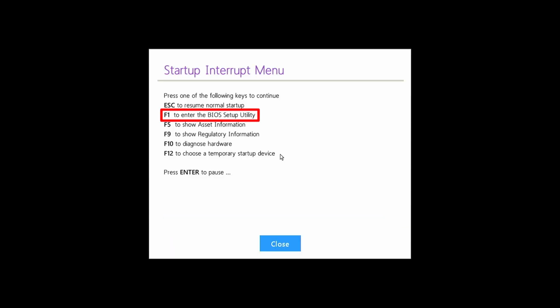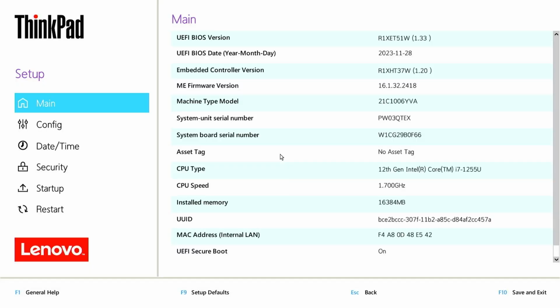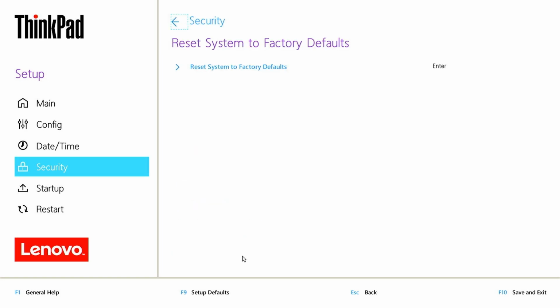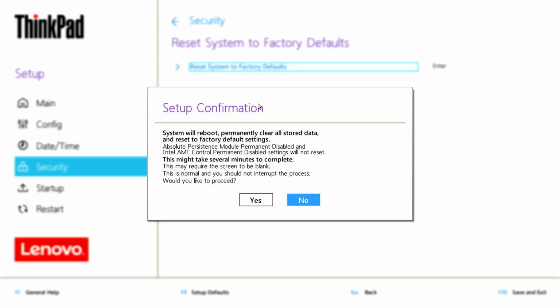Then press the F1 key to access the BIOS Setup utility. Go to the Security category. Select the Reset System to Factory Defaults option. Click Yes to confirm, then restart your computer.